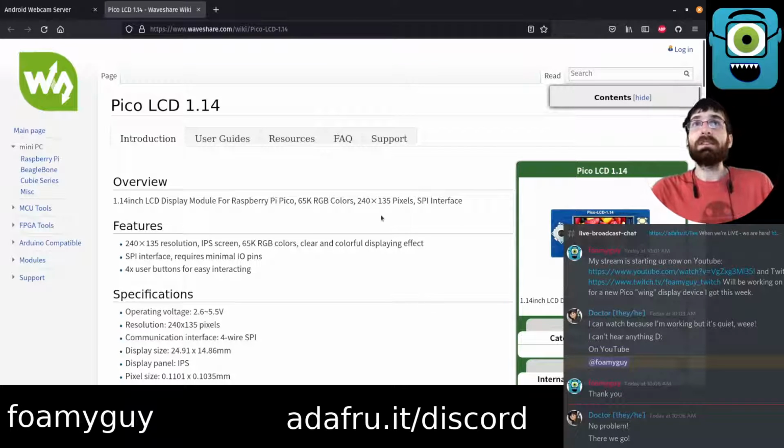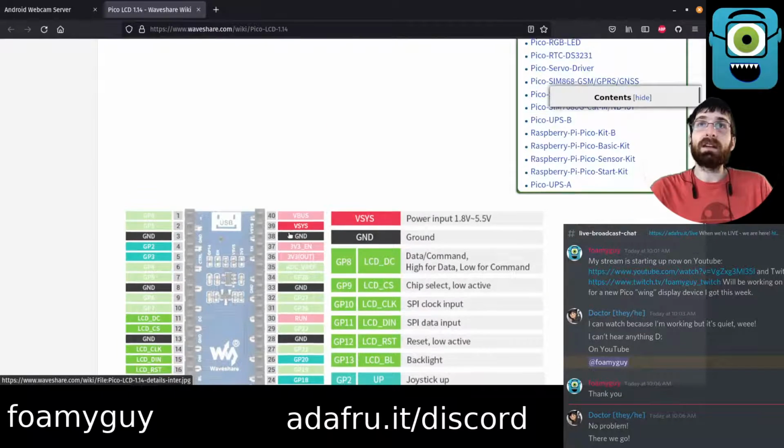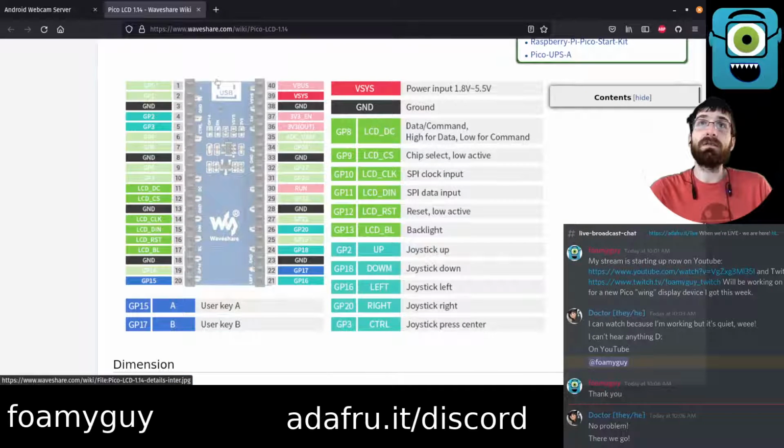Okay, so I picked up this device. It's a Waveshare brand Pico LCD, 1.14 inches. Honestly, it reminds me of a Feather Wing, basically. It's a form factor that plugs straight onto the Pico. It's got female headers right there. The Pico's male pins plug into those female headers.